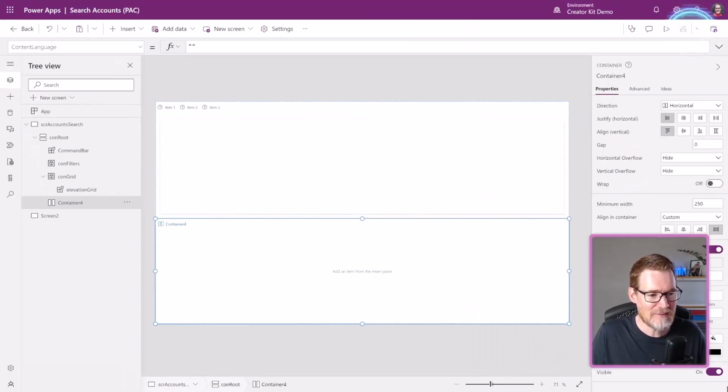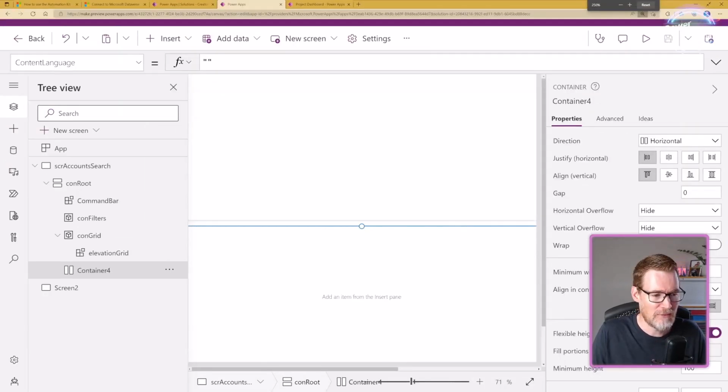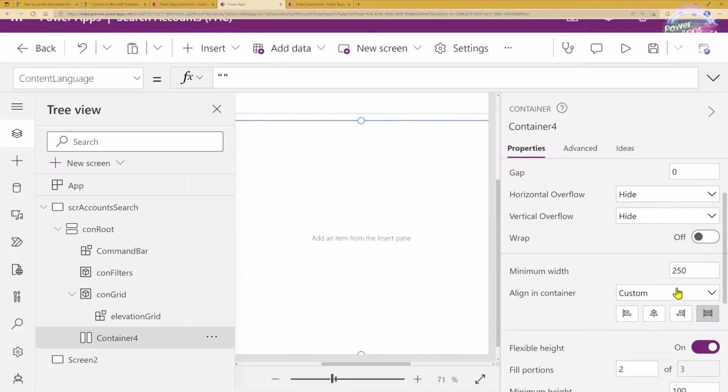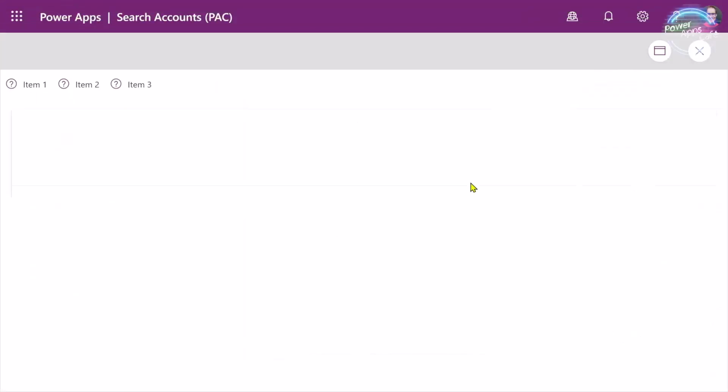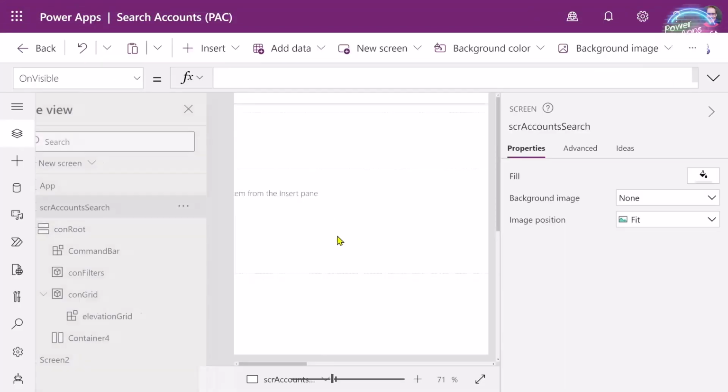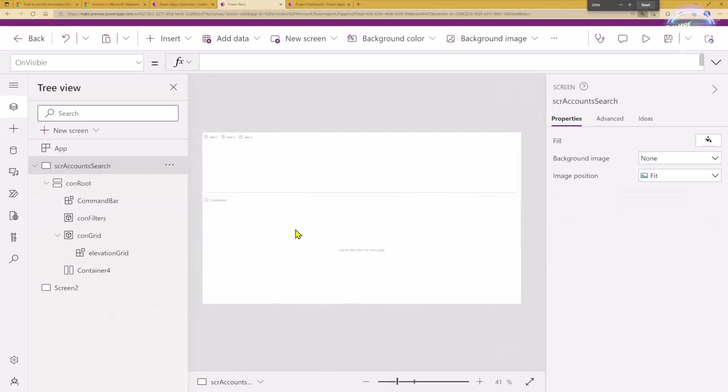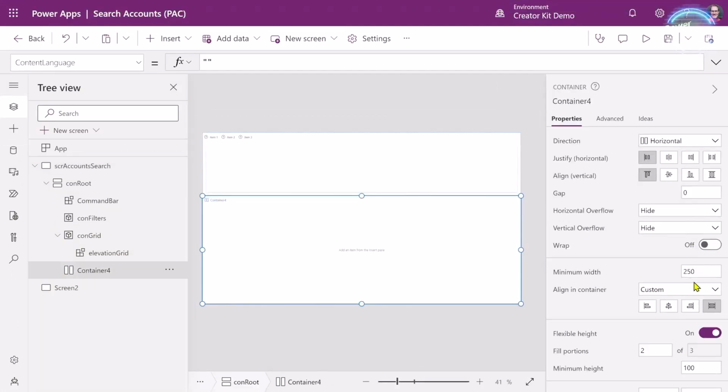And so let's say we set the fill portions to 2. Let's just see what that looks like. Fill proportions 2. And if I run this now, you can see here that it's now filling effectively 2/3 of the available space. And so you can start to create very complex layouts using this style of user interface dynamic resizing.